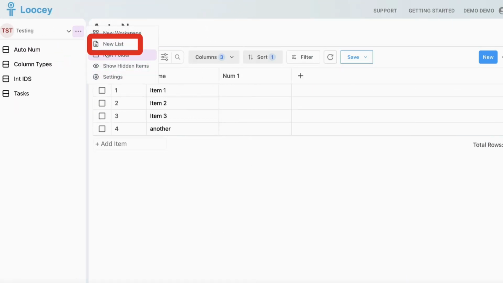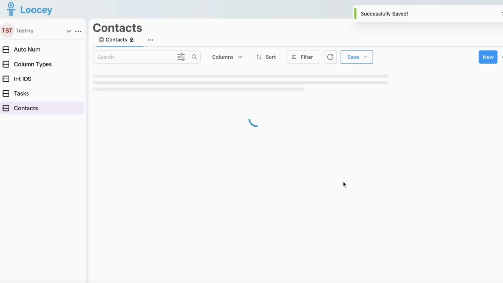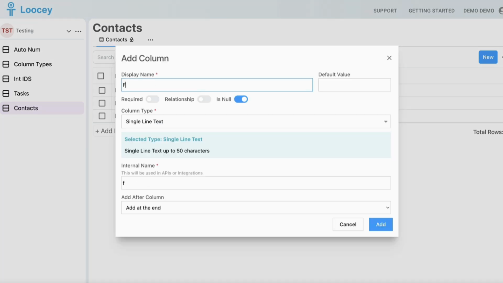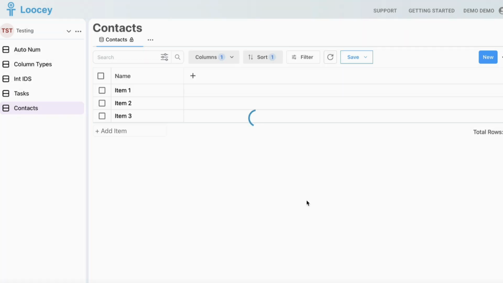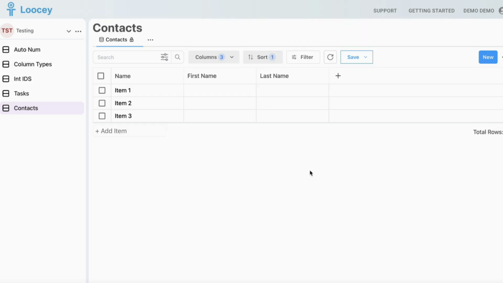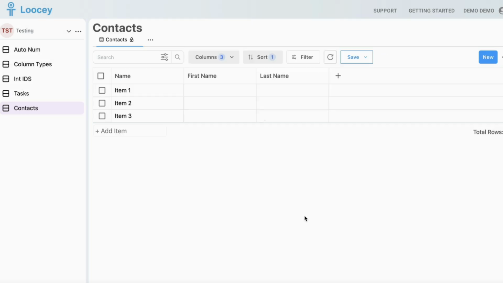Let's create a new list and call it Contacts. For that, click on the three dots and then select New List and give a name to it. We will call this list Contacts List. Now let's add some details in the list. The contact list will have the basic columns: name, first name, last name, and email. Let's fill some examples for this list.